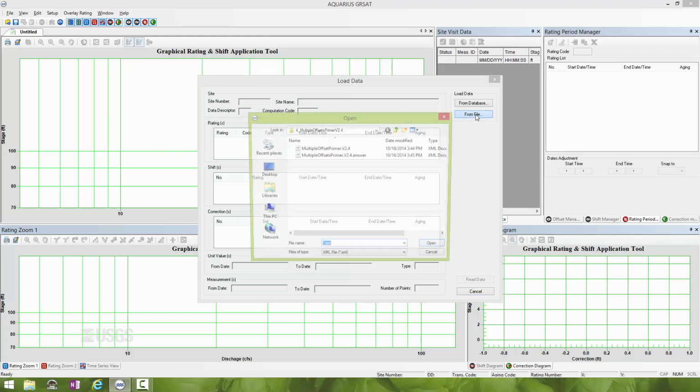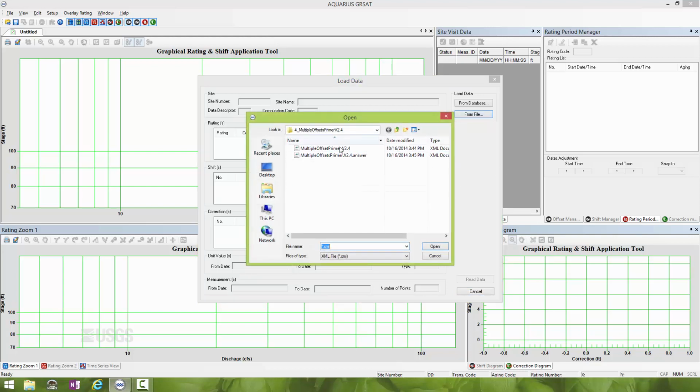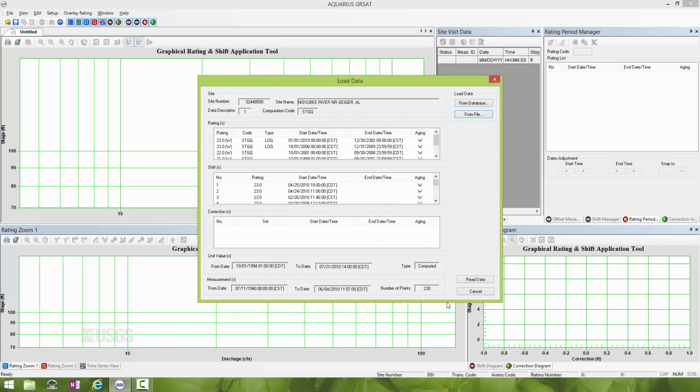So I'm going to click on From File, and I would navigate to where it's at. This is the multiple offset primer. I'm going to click on it. I'm going to click Open, and then I'm going to read data.